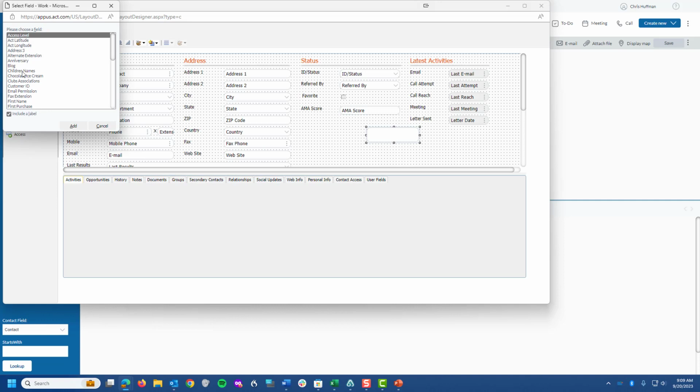Over here on the left-hand side, you'll notice there are some fields in ACT that are not in this layout. If the field is already in this layout, like city, you won't see it here on the left-hand side. You'll only see things that are not currently in the layout. Now, sometimes down here on the tabs, there'll be things on the tabs that you don't recognize or you don't see, and that's why you can't find it here.